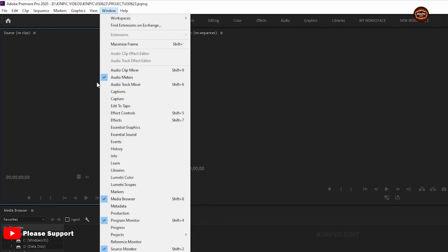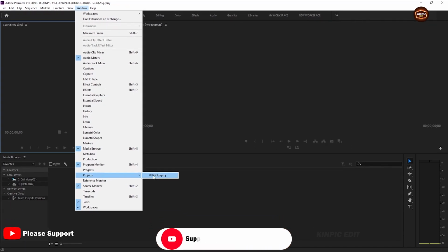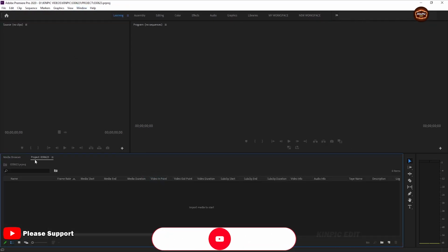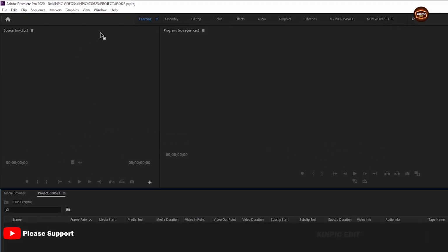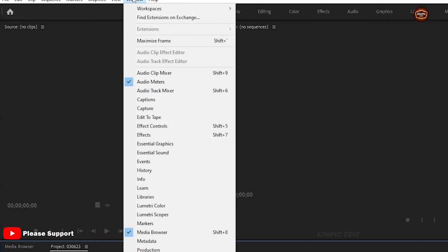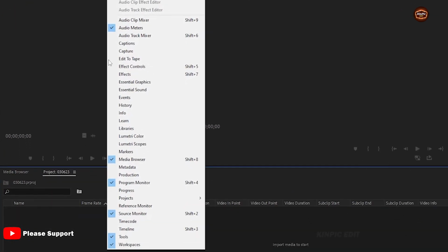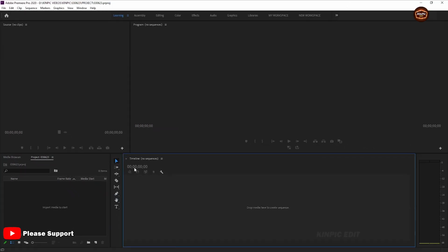Now how can we bring it back? Just go to window, go to project and select the project. See, now again go to window, come to timeline and select timeline. It is back.